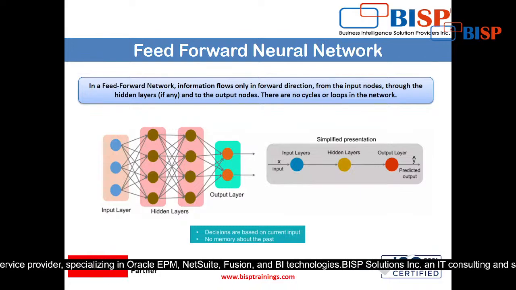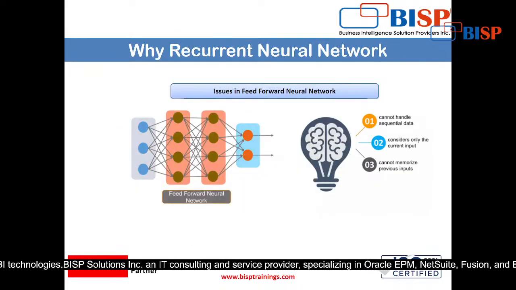Now in a feed forward neural network, information flows only in the forward direction. From the input nodes through the hidden layers, if any, and to the output nodes, there are no cycles or loops in the network, right? That is why it is called a feed forward neural network. Now why a recurrent neural network? There are so many points that force us to select a recurrent neural network. For example, what are the issues in a feed forward neural network?